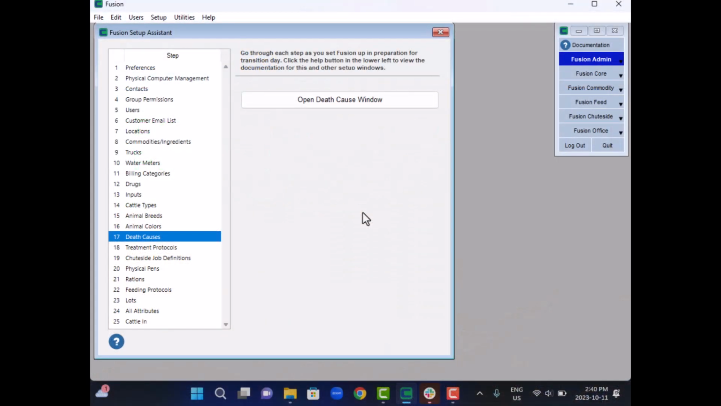Treating animals effectively in Fusion becomes a breeze once your treatment protocols are set up correctly. It's a good idea to involve your veterinarian in this process. Think of treatment protocols as a way to infuse your vet's knowledge into Fusion, enabling it to guide your crew towards the right treatment for specific issues.